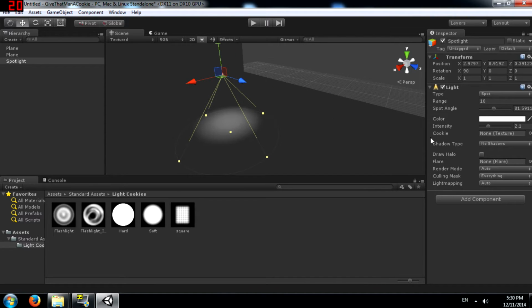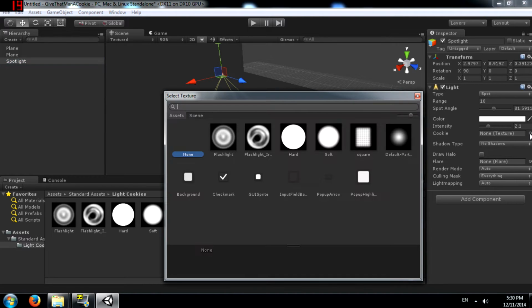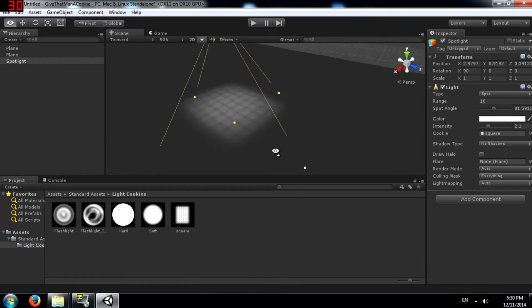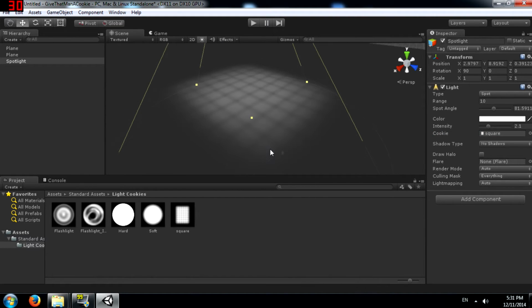Alright, so when you select your spotlight, under the light component you should see a property called cookie. Currently it's set to none. That's why you see this plain texture over here. If you click this circle with the dot, you can actually select which cookie you want to set. Ignore these, just select one of these. Let's go with square first. You can see the effect over here. It now looks as if the light is coming through a mesh.